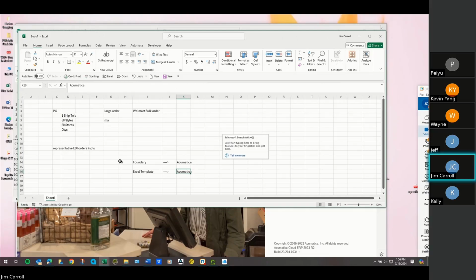So in this case, you use Thomas and Ted and whatnot, and they work with the True Commerce folks to take this representative EDI order and input it into the Foundry, so it shows up in Acumatica. In this case, we take a template like we did for Kohl's.com, we populate the template, and it goes into Acumatica. So we should decide what the most efficient way of getting representative orders into Acumatica is. Those are our two options.